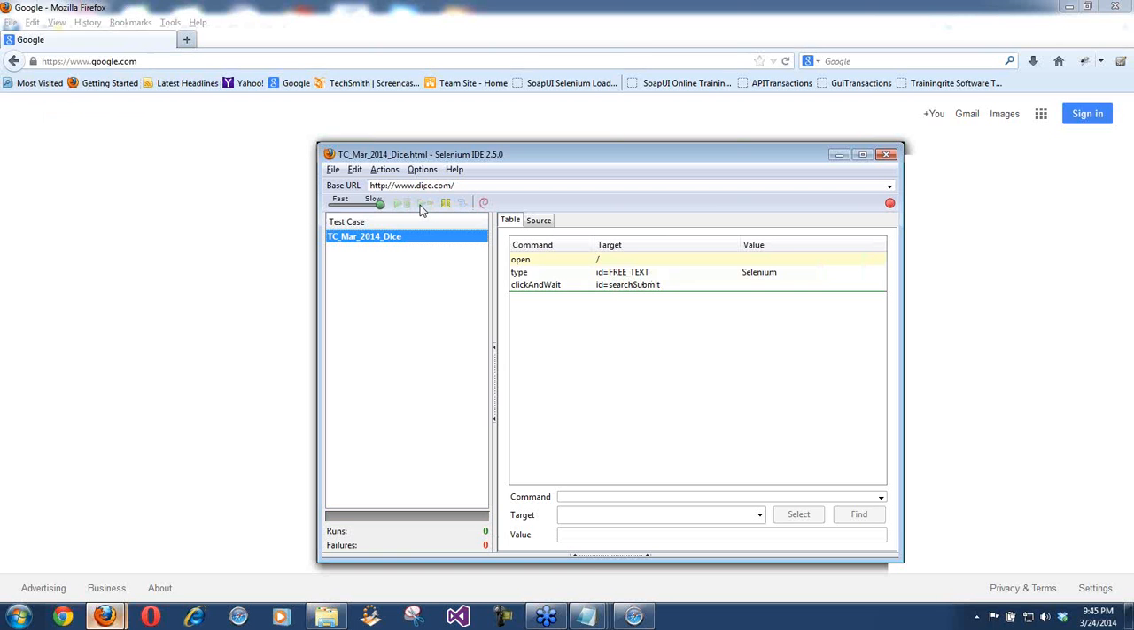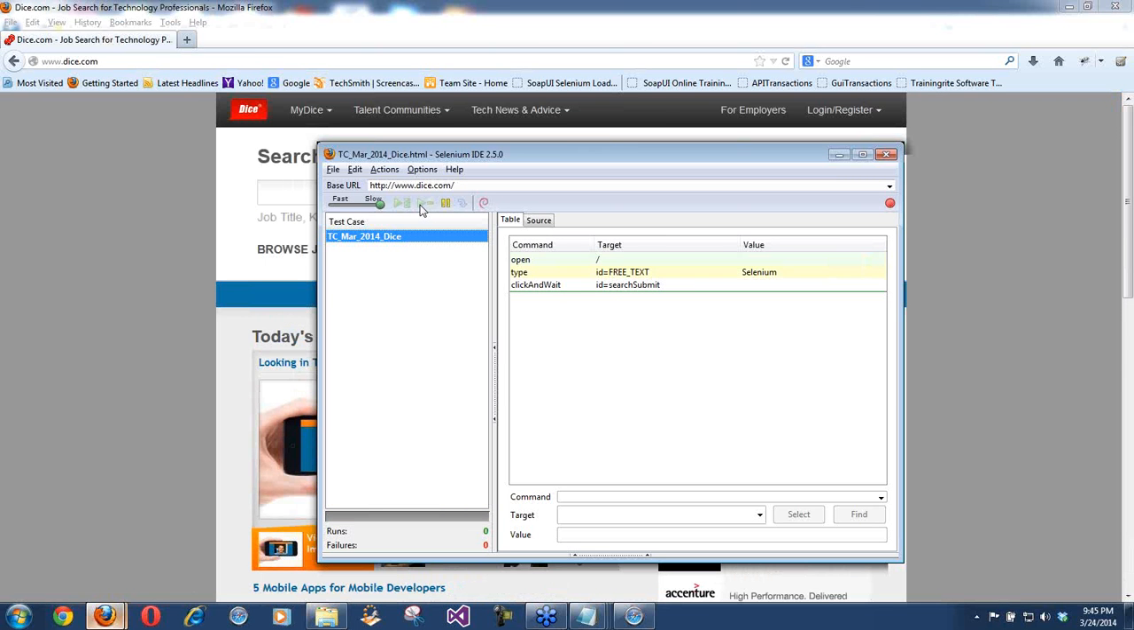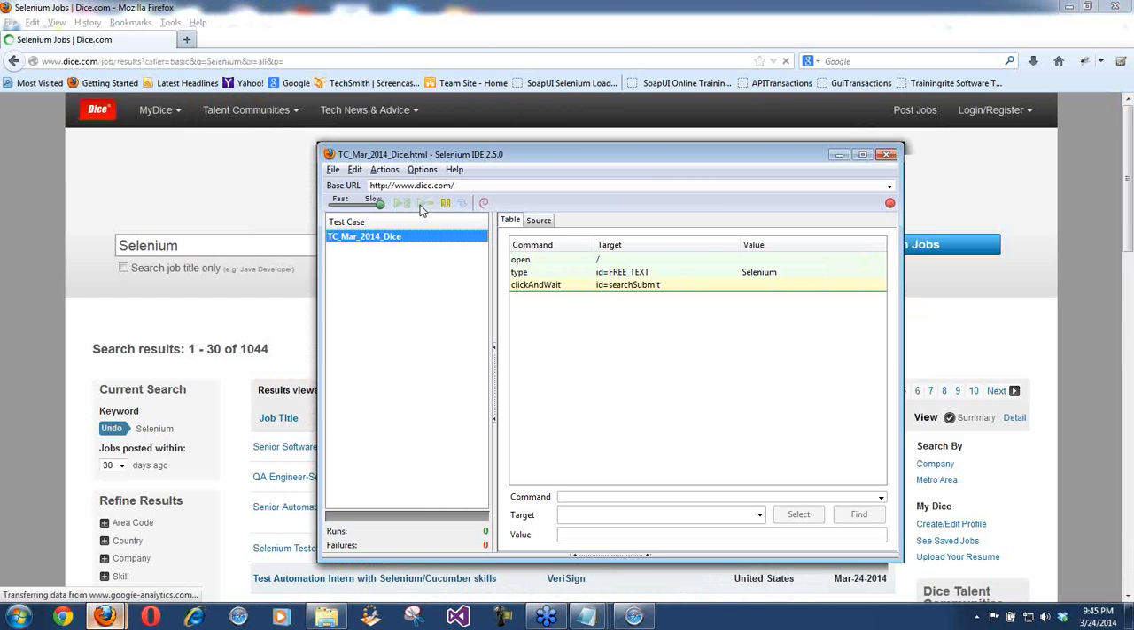I clicked on that. I'm waiting. It took me to Dice and it typed Selenium and it clicked on that button and we got whatever it is, right? Yay! What we just did is automation.